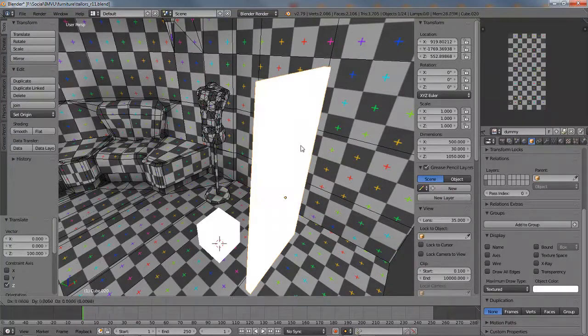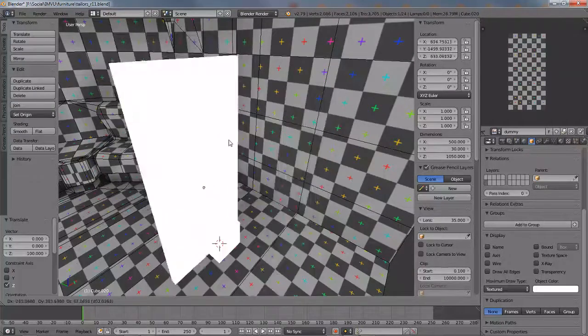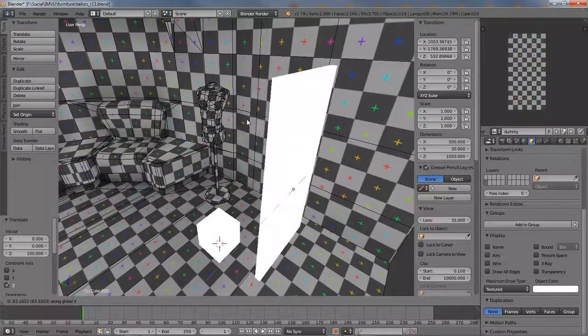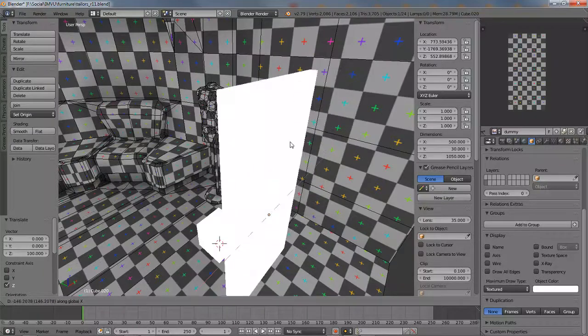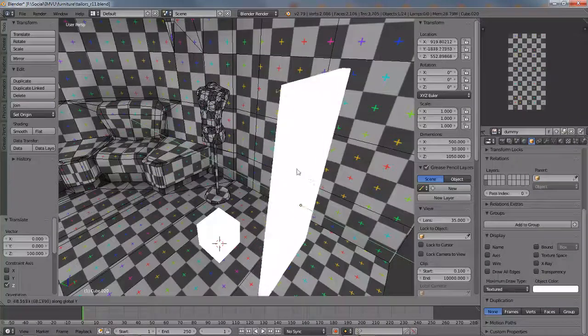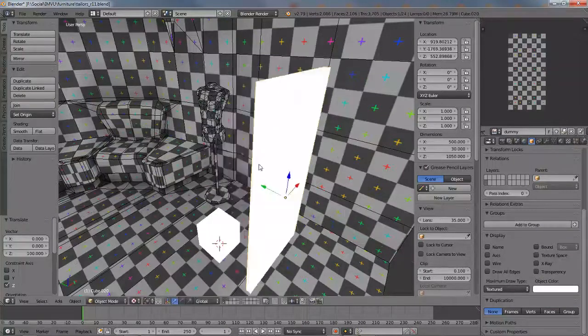And then again, translate, so that's the Z key, so it moves it up and down, X, side to side in this instance, and then front to back, again, just depending on the orientation of the object.